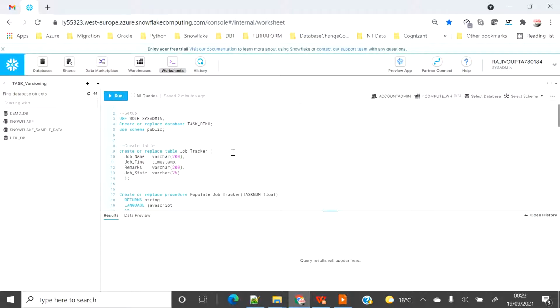So to do any modification, you have to suspend the task. If it's a child task, you have to suspend the parent task first and then the child task. Or if it's a parent task, you can modify the task. But the moment you modify the parent task or the root task, your task will be in suspended mode. And to get the reflection of those changes, you need to resume the task.